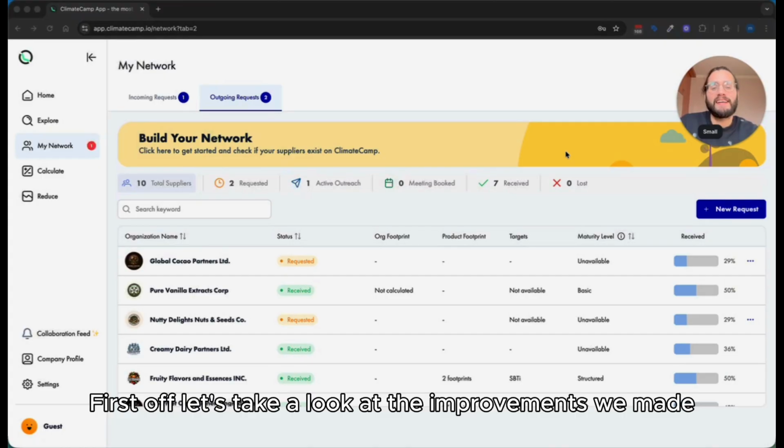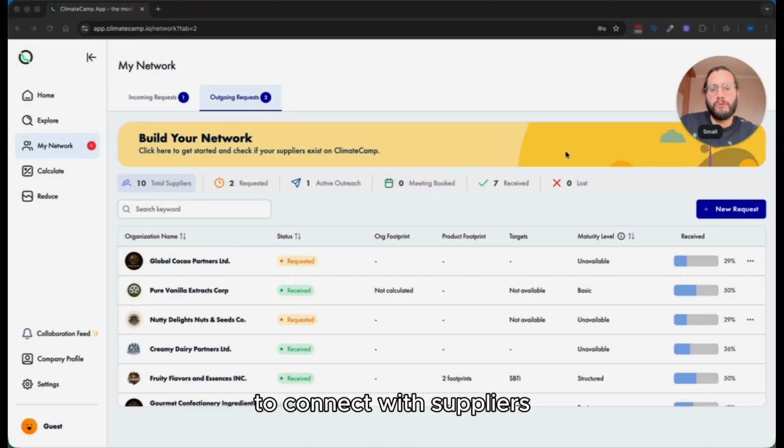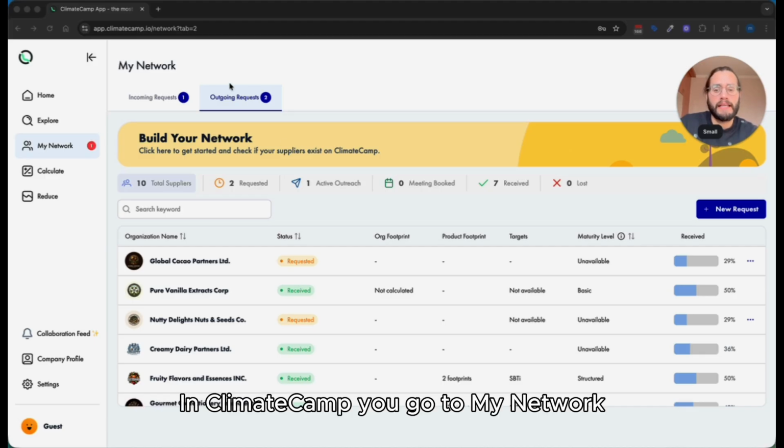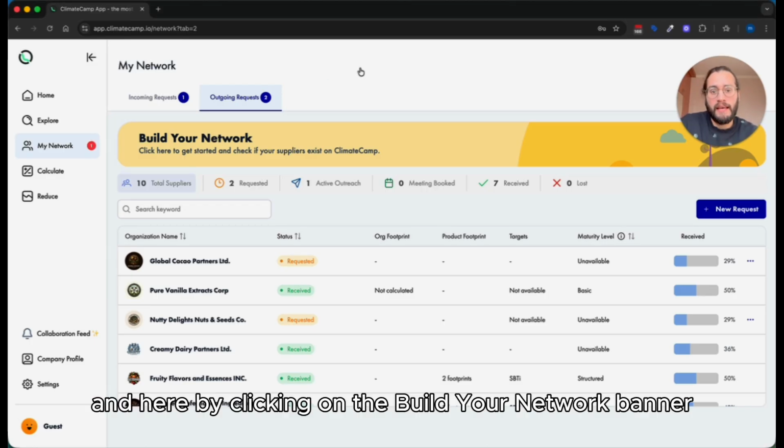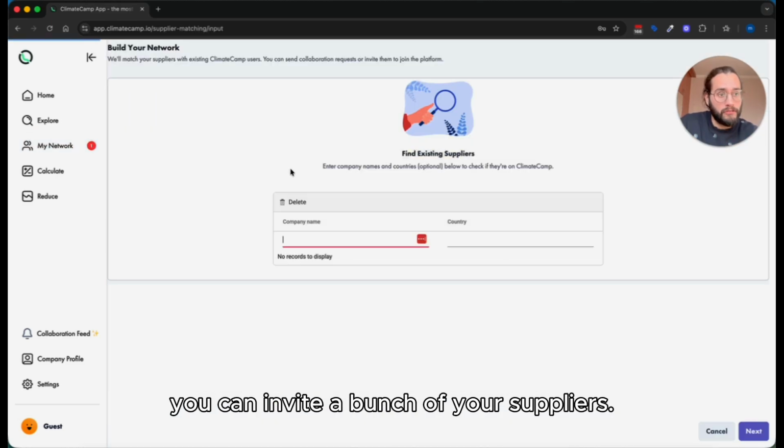First off, let's take a look at the improvements we made to connect with suppliers and keep track of the overall supplier engagement process. So in ClimateCamp, you go to My Network and Outgoing Requests to track the supplier engagement process. And here, by clicking on the Build Your Network banner, you can invite a bunch of your suppliers.